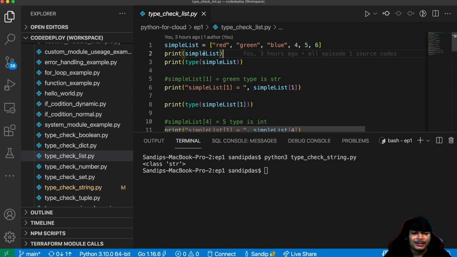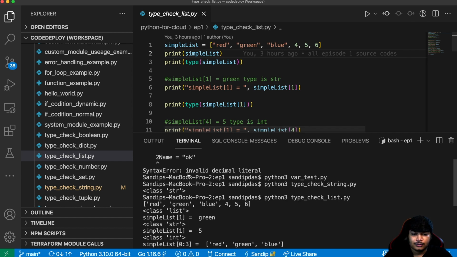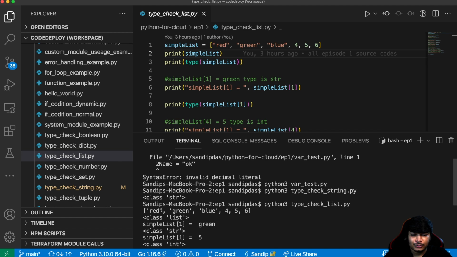Now if we print the value, we will be able to print it. And if we print the type, it will give us the list type. So let's try that. Python 3, then let's give the file name, type_check_list. Now if we go up, you can see it's printing red, green, blue, all the values you have defined here, and it is giving the class list. So it's giving you a proper list.